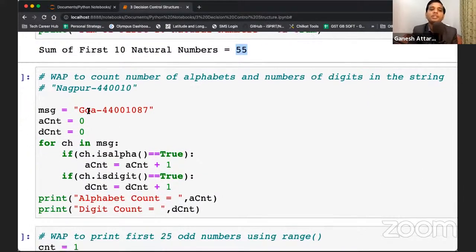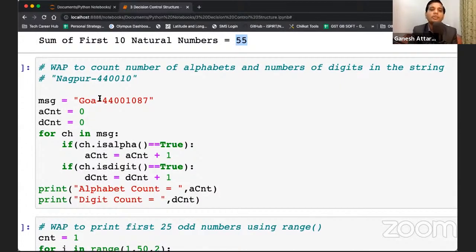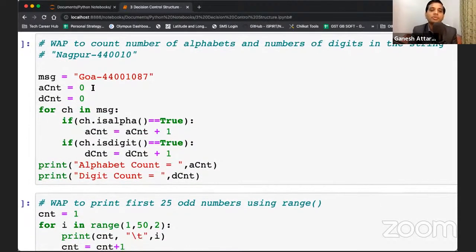So the next program is to write a program to count the number of alphabets and the number of digits in a string. Suppose the string is Goa44001087. So here we have the alphabet count and the digit count. There are two variables, and I'm checking here: if the ch is an alphabet, then the alphabet count is incremented by 1, and if the ch is a digit, then the digit count is incremented by 1.